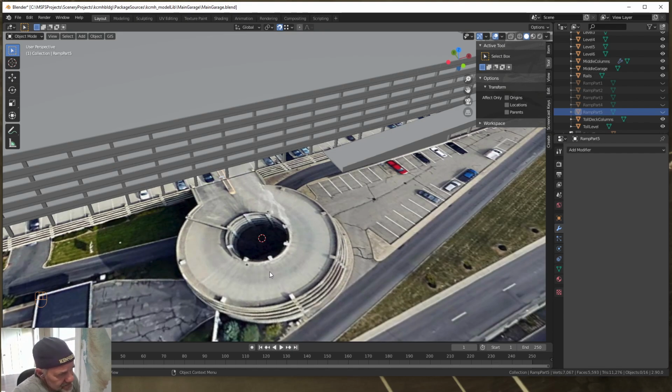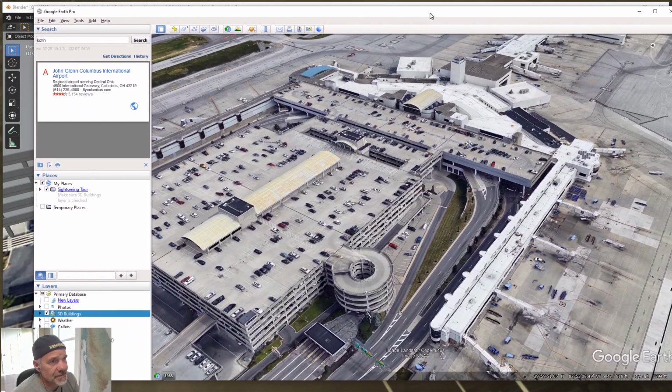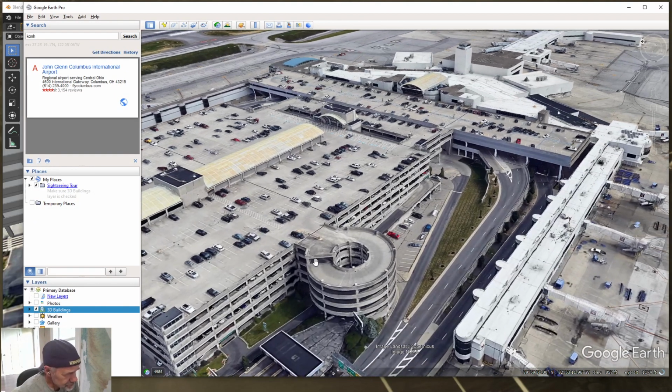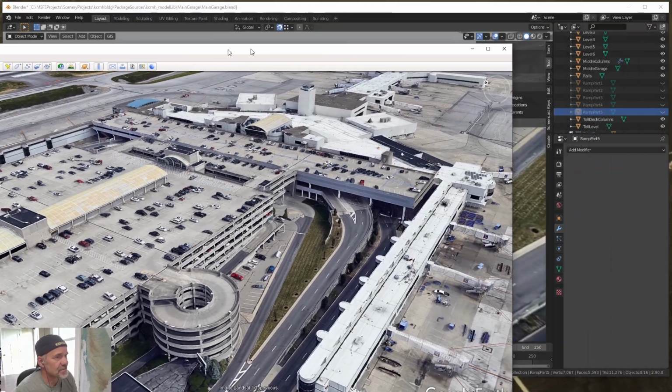Now, if you'll notice, this ramp on the very top, the very last one, here's where our segments are ending right here. This segment from here to here dead ends right here. So let's go to Google Earth. I'll bring that over here. And you'll notice that that ramp dead ends right here. So we've got to add this little section and dead end it somewhere around in this area here. So that's what we're going to do next.